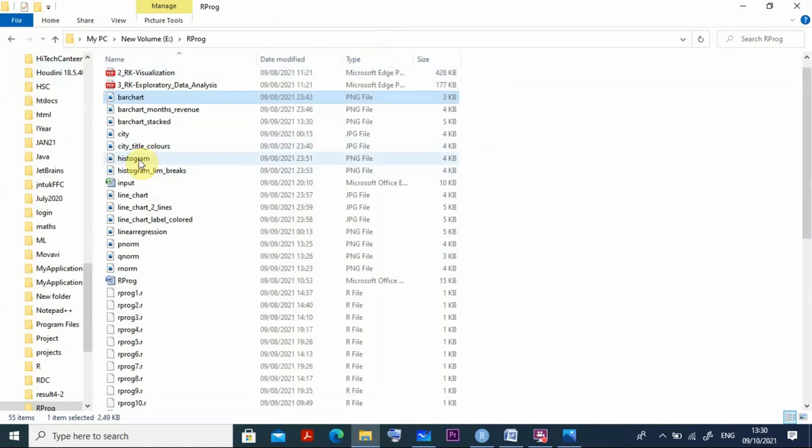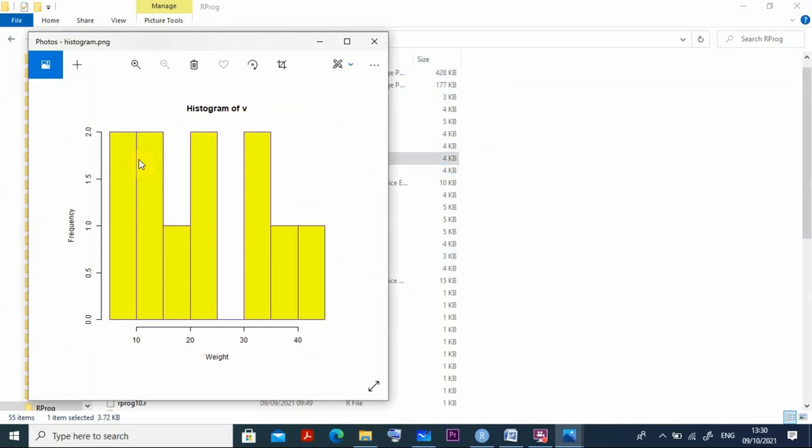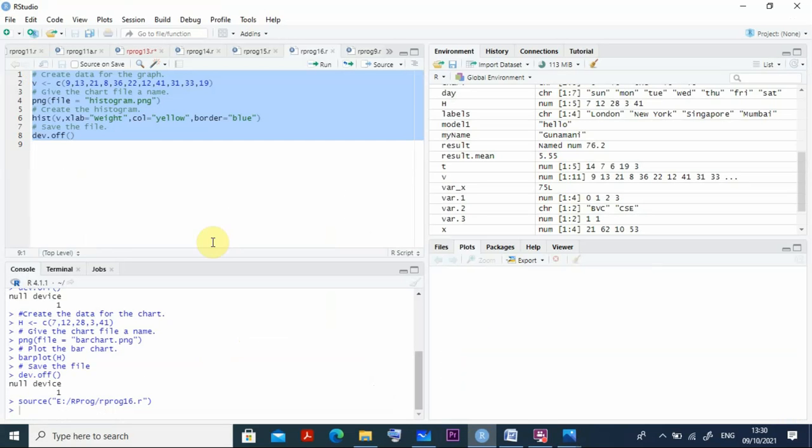Sorry, histogram. It will have bar chart, histogram. So in the histogram you can clearly see all the data it is coming here, right? So I hope it was histogram. One more time check it here. So it is to be histogram.png.